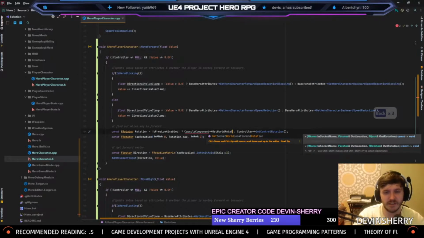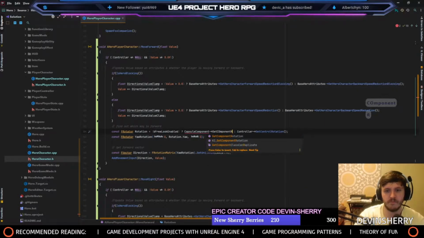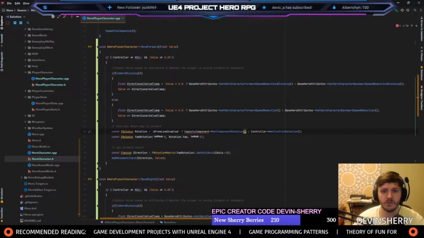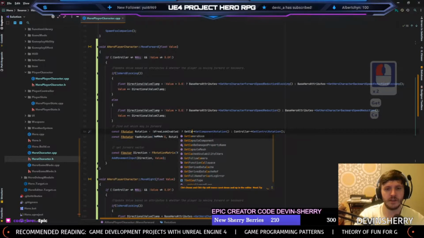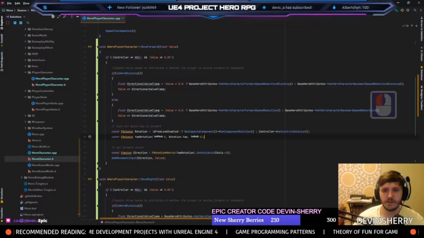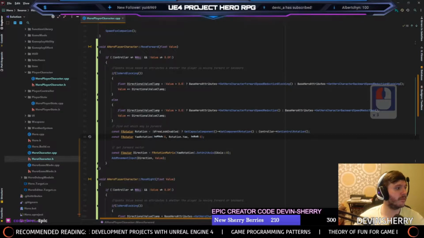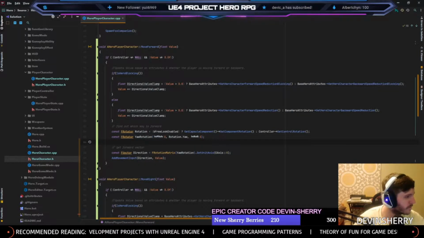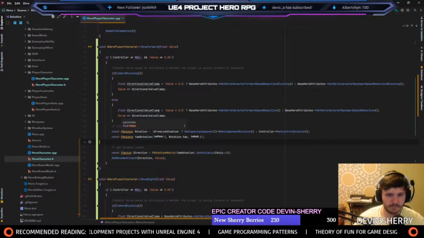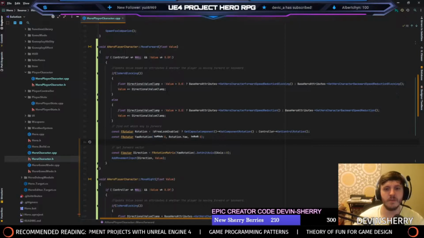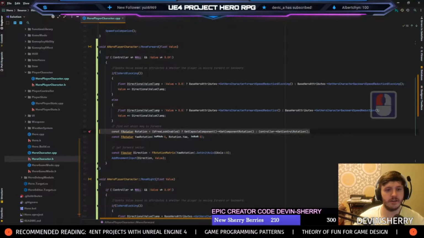Get component rotation, is that one? Maybe. Return rotation of the component in world space. Yeah, that sounds like it. So what's wrong here? Okay, so do I have to do get capsule component? Yeah. So potentially this. So maybe that's all I need to do, is this line in both.